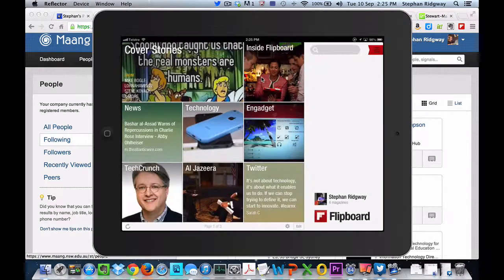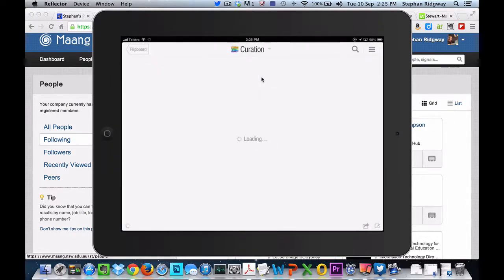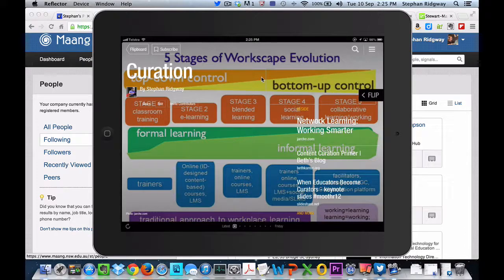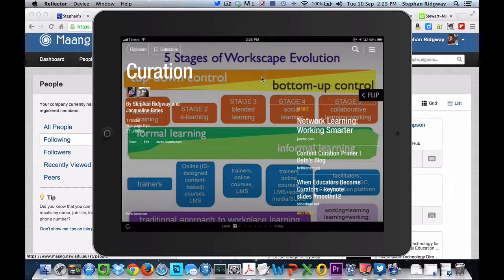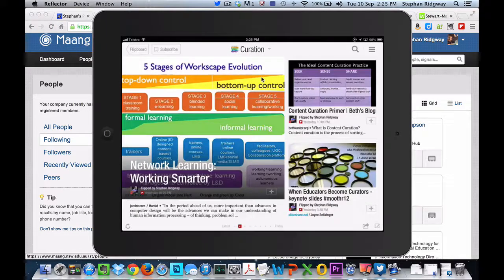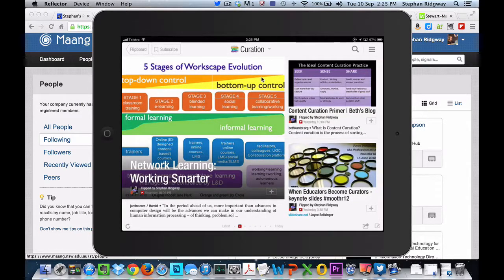But the other neat thing that you can do is create your own channels. So if I click on me, for instance, here, you'll see I have my own magazines. One is called Curation, and this has two contributors, myself and one of the other presenters here today, Jacqueline Bates, and we're both able to find articles anywhere on the web and just simply add them to this magazine. And this is a really, really useful way of providing a great curated feed for our learners or for our other members in our network.